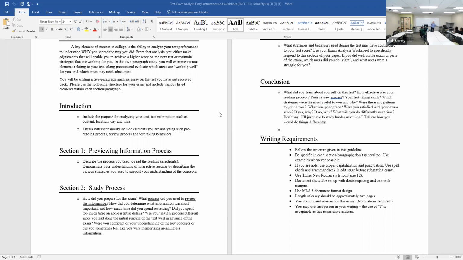So that's what you want to phrase in there, and that could be a sentence or two. Then I want you to talk about test information: content, location, day, and time. So you would say something like, I'm analyzing the test over chapter 1, making brain connections. I took my test on February 7th at about midnight, and I did it on my bed in my own room. So, something along those lines, okay? And just make it appropriate to whatever you did.